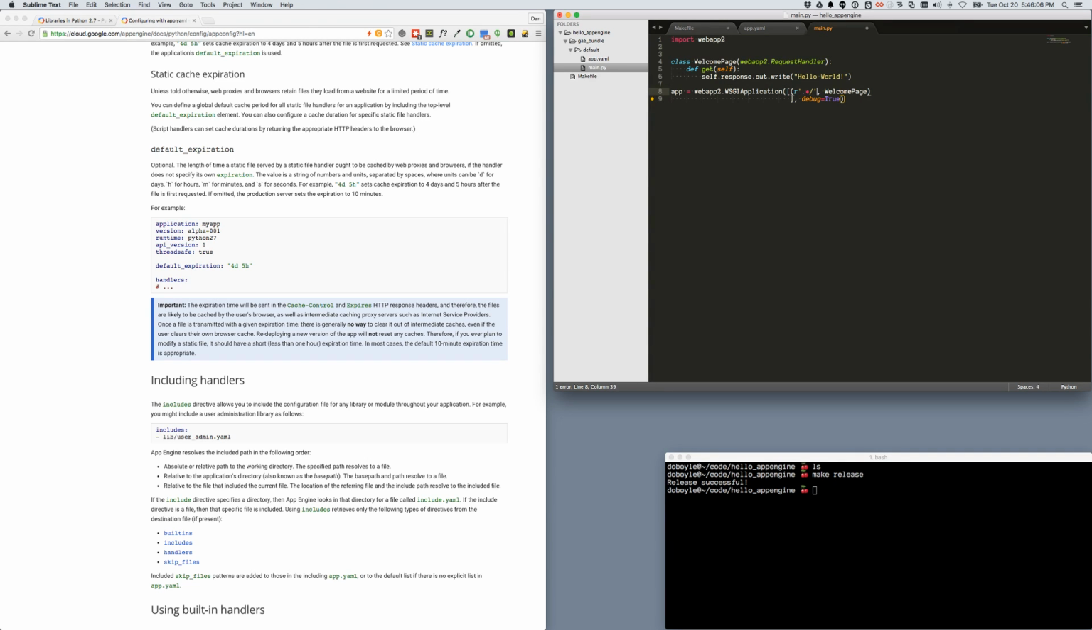any URL that's handed to this, or anything that's handed to root, rather, to the base of the page, is going to be handled by generating this class. And currently this class only has a get response defined in it. So it can respond to gets. It can't respond to posts yet.